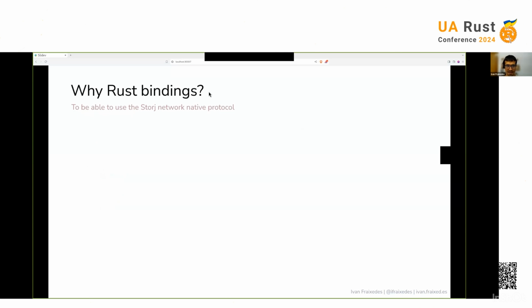Why the Rust bindings? Mostly to be able to use the Storj network native protocol. And what does that mean? If you use the Storj native protocol, it's zero trust with end-to-end connections, so it's peer-to-peer. While if you use our compatibility with S3, you will have to go through some gateways. Obviously, your data will be decentralized and stored in the same way as using the native protocol, but the connection point is through a gateway. It's not peer-to-peer with the nodes. But if you need that compatibility, then it's the only solution. Or you run the gateway locally. That is another possibility.